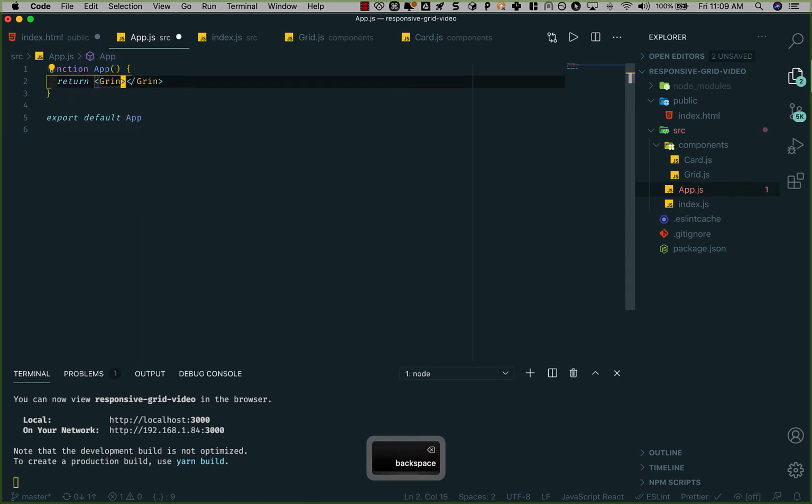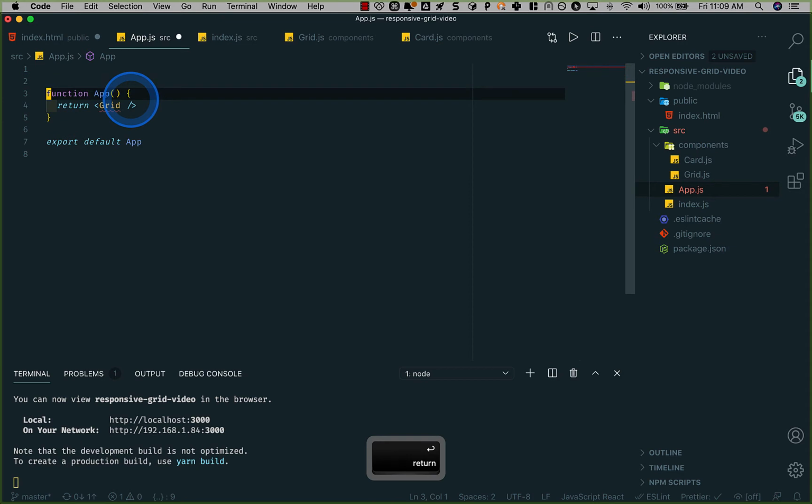And this is why I say grid's a little redundant, right? Because app is just rendering the grid. Usually this would be like the structure of your application, but in this case, the structure of our application is just a grid. So that's all we need.